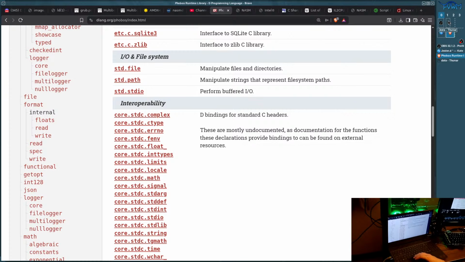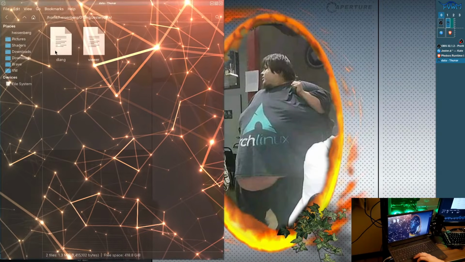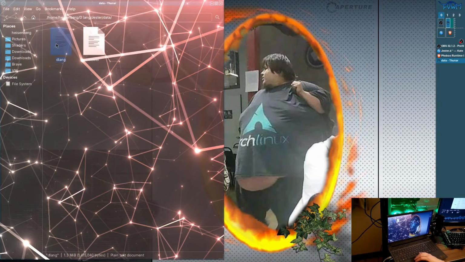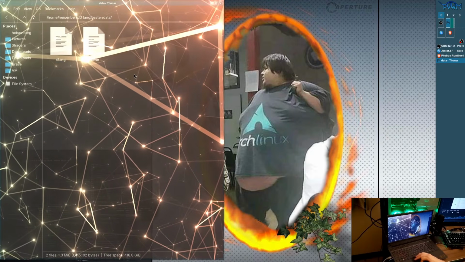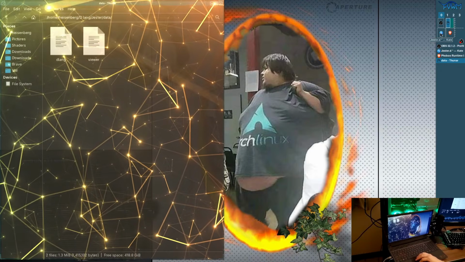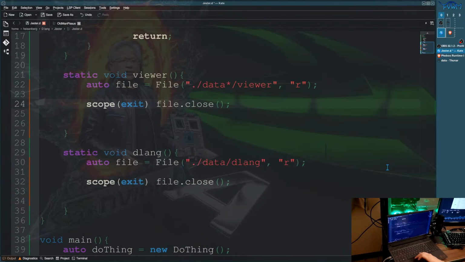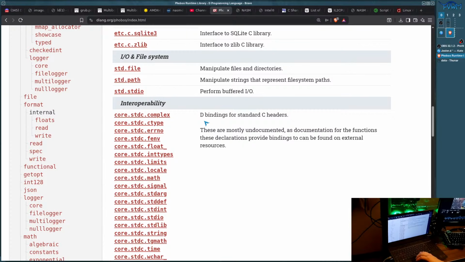Because how large is the dlang file exactly? Let's see, 1.3 megabytes. I mean, I guess it is space efficient. We could technically load the entirety into memory. I don't want to, though. And when it does this, that's the file opening, so we might need to create a struct to create a buffer.